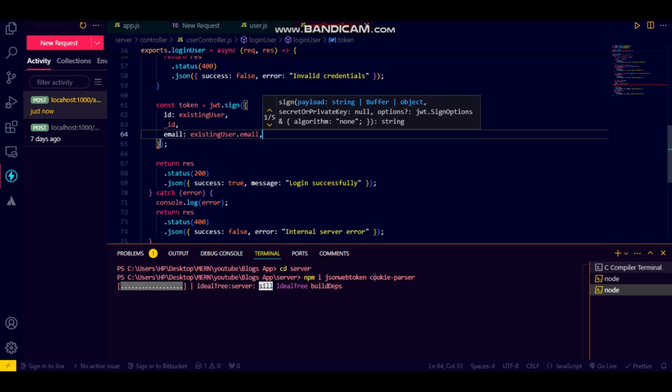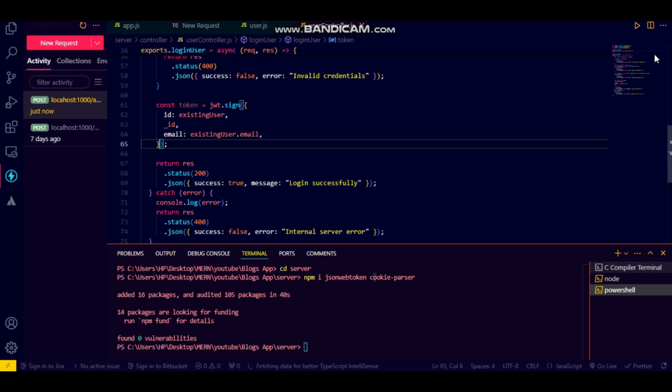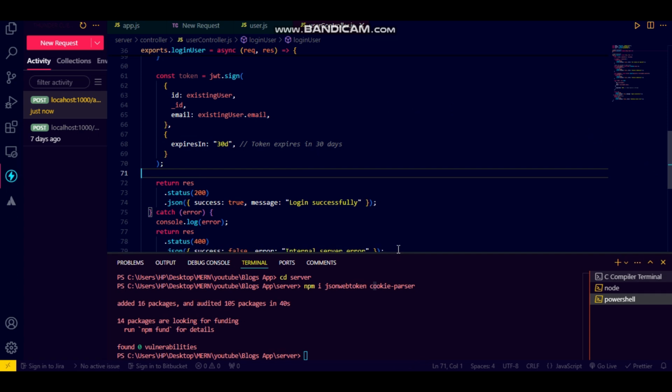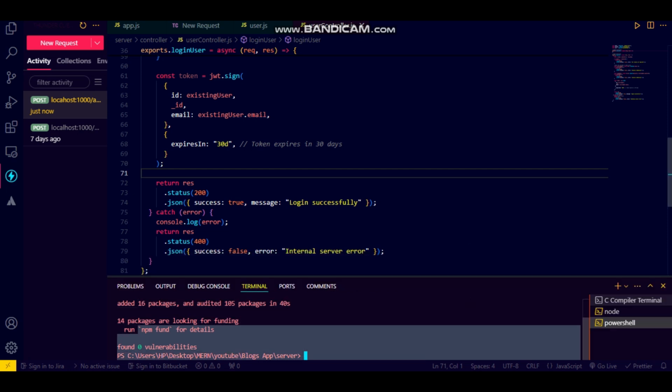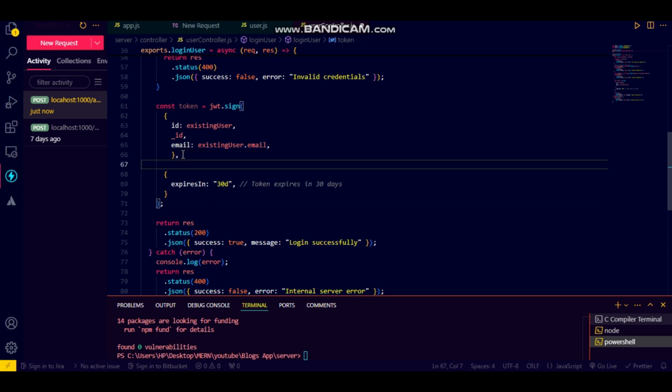One more important thing: I need to give the time after which this token should expire. I want to give the expiry here too. So expires in 30 days. It means I am having a token which is going to expire after 30 days. You can see these dependencies have been installed, so we will not see any error now. And I want to have one secret here, which no one can access.